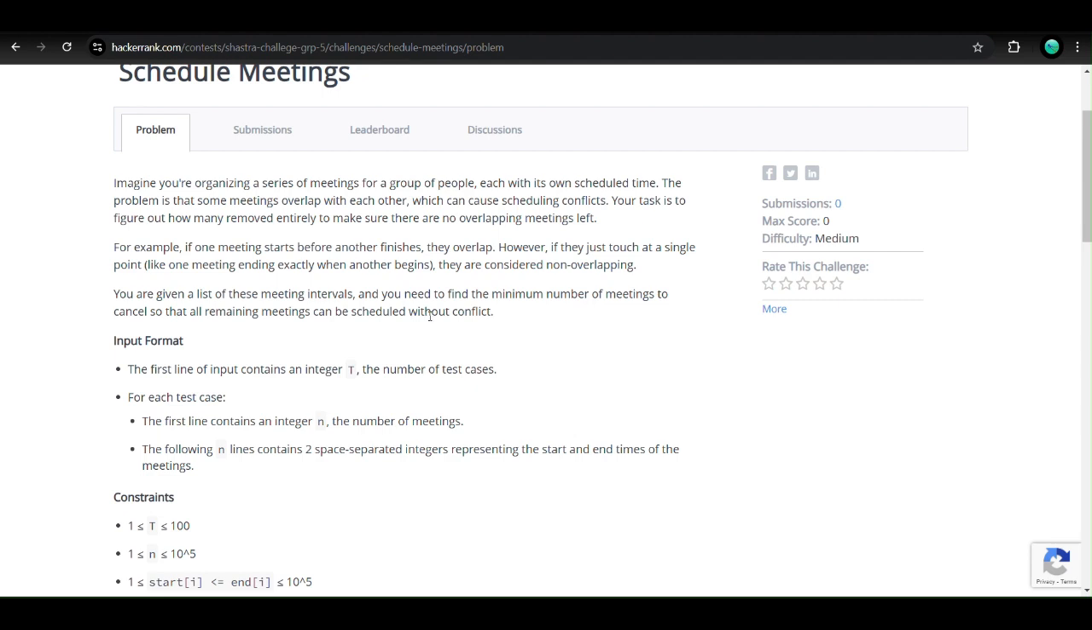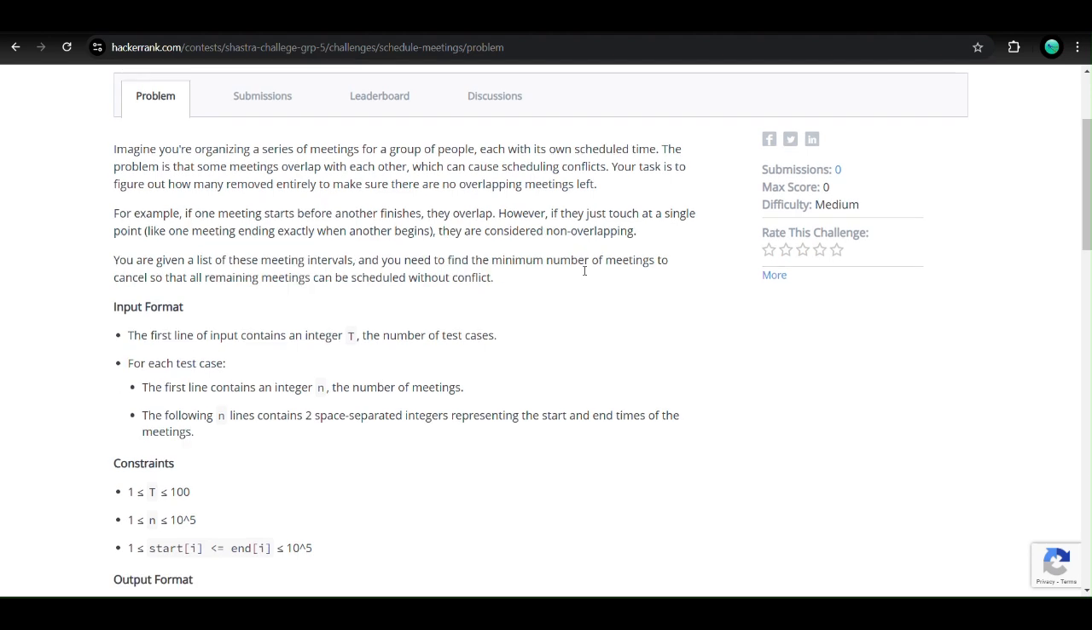So in this question, we need to find the minimum number of meetings which can be cancelled so that the remaining can be scheduled without any conflict. And we can see that if two meetings touch at a single point, like one ending exactly when another begins, they are non-overlapping, which means that they are allowed.